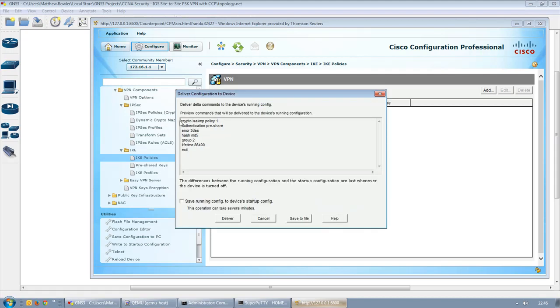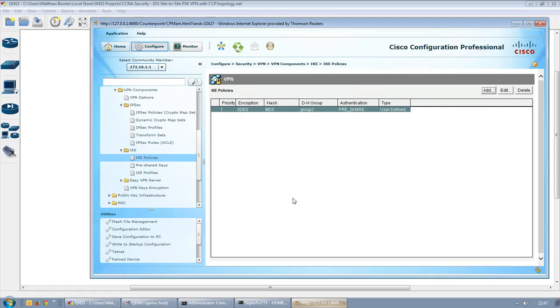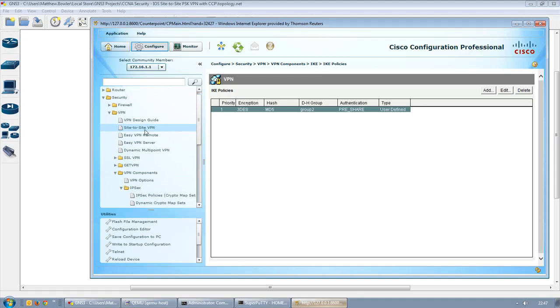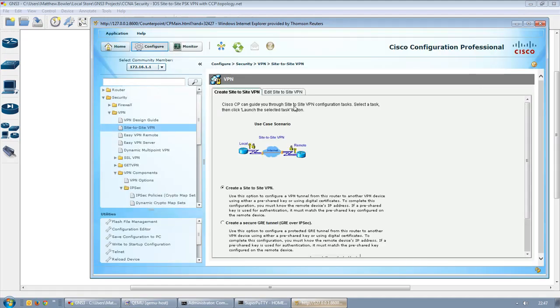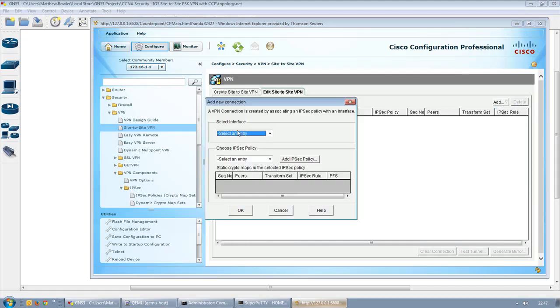Confirm that, and we can see the commands that will be populated. The ISAKMP policy, the authentication, encryption, hashing, group, and lifetime are all defined there, just as we had selected and specified in the GUI. We'll deliver those commands. The final step here is to jump up to the site-to-site VPN. We will edit the site-to-site VPN. Add a new VPN connection.